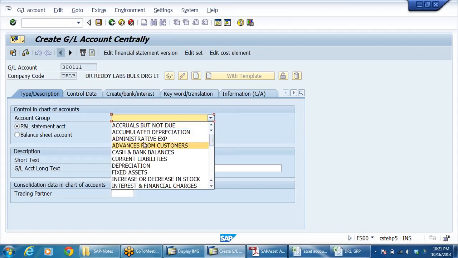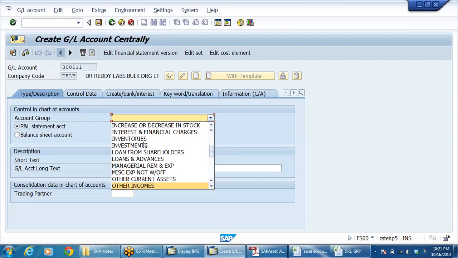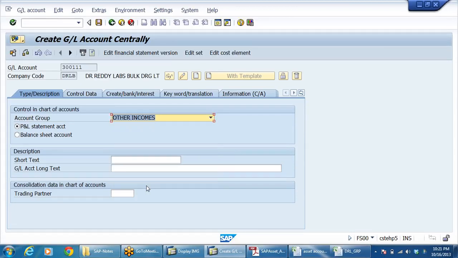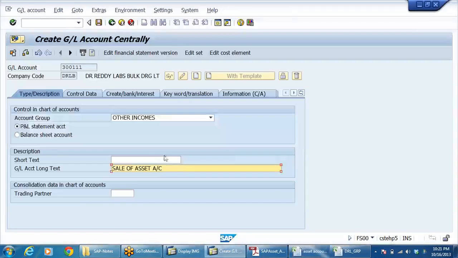Is also other income. Other income, P&L account. Sale of, not sale of asset. Here this is profit on sale of asset.